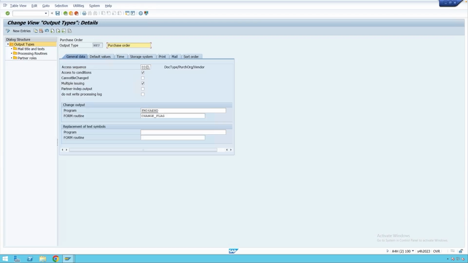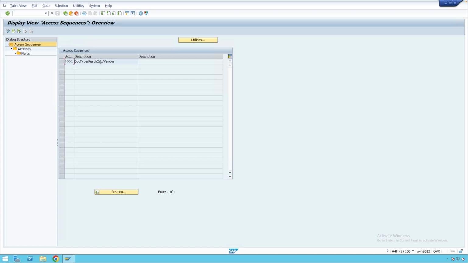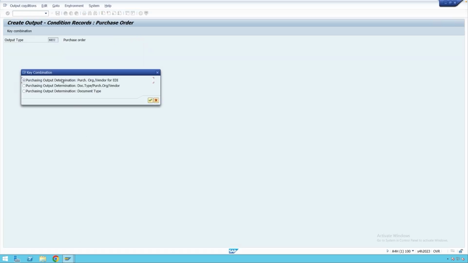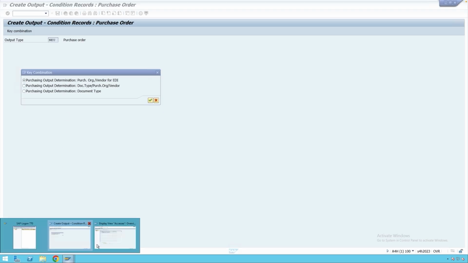You can see in this message type, we have entered the access sequence as 0001. Now let's open this access sequence. We'll double click here, and here you can see this is the access sequence. We'll select this one and double click on Accesses. You can see all these three tables have been maintained here, which we get when we are maintaining the condition record for this message type. If we again go to this screen, you can see we are getting these three options.